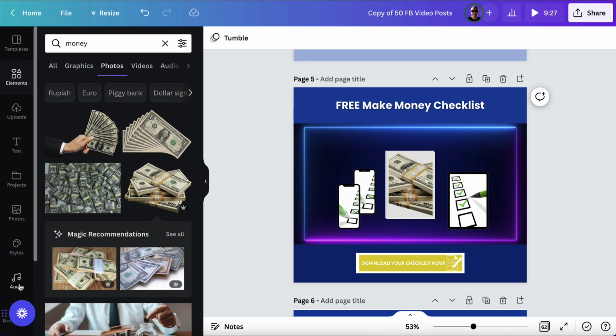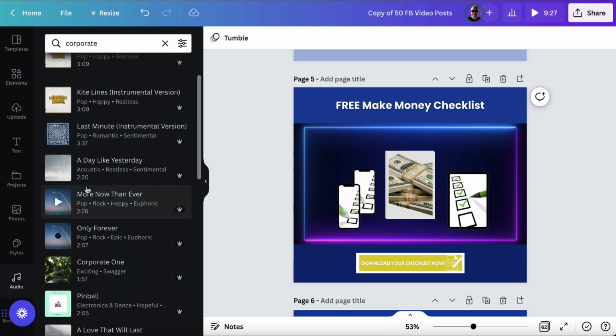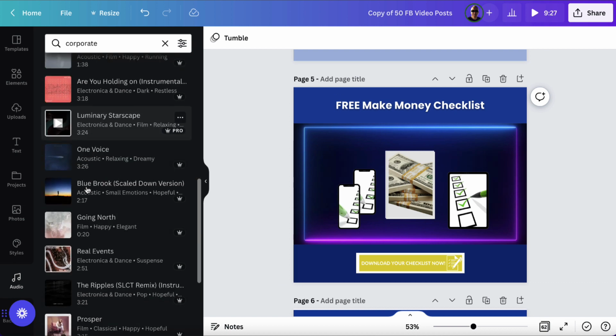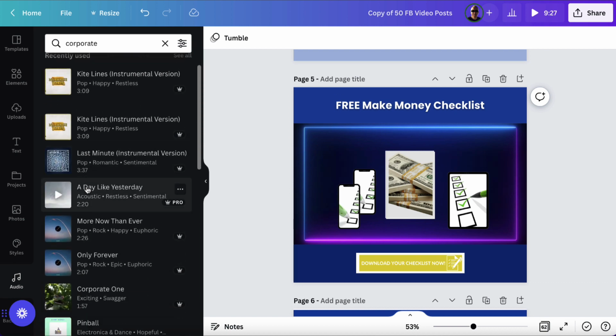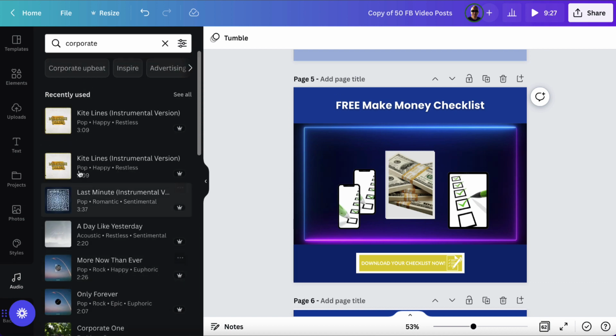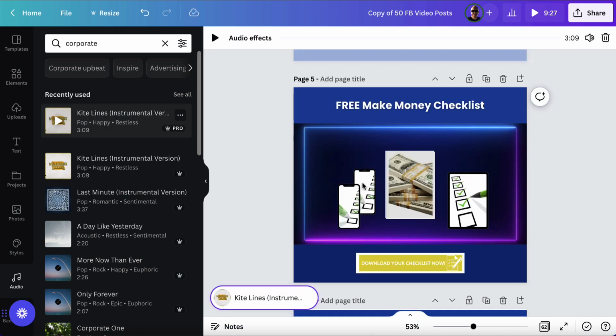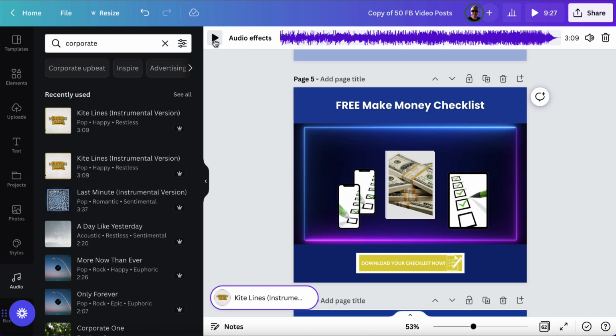On the left hand side we have audio. If you don't see audio, there'll be a thing down here which will say apps. Click on that and just do a search for audio. I'm going to click on audio, and these are different audio tracks that we can use. Now I'm just going to choose a random one. I'm just going to drag this one over and drop it onto my thing. There we go, it played automatically. Now this may or may not be the best track, but just for now we'll use it.